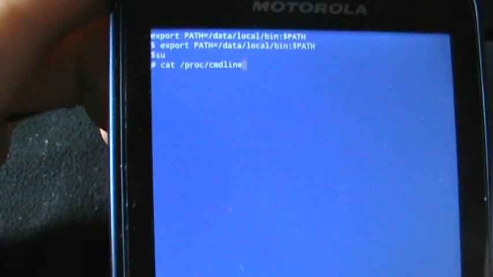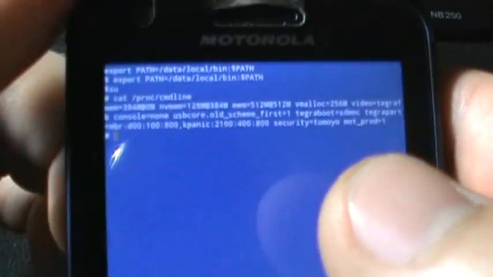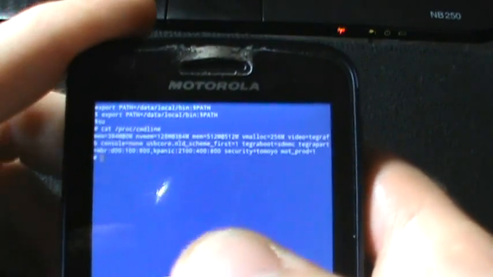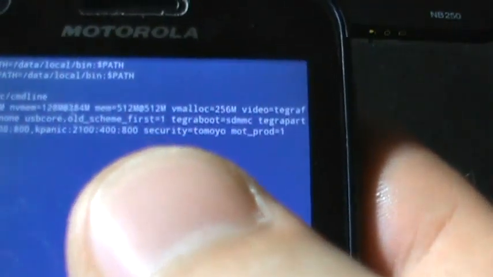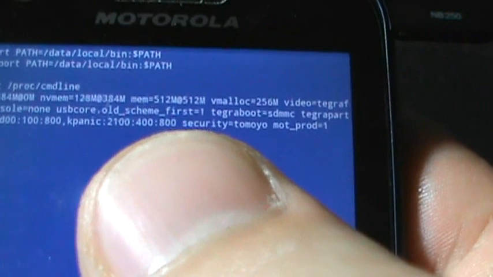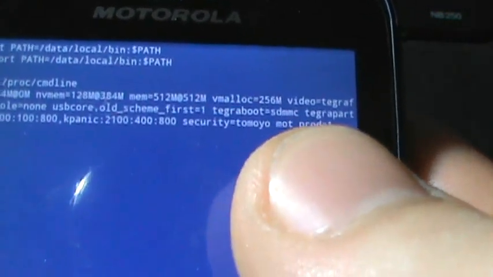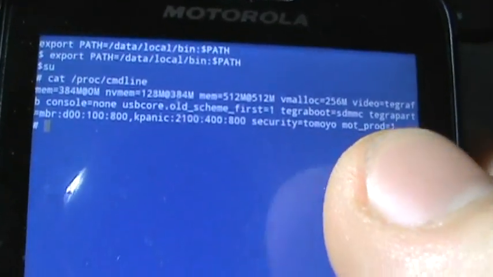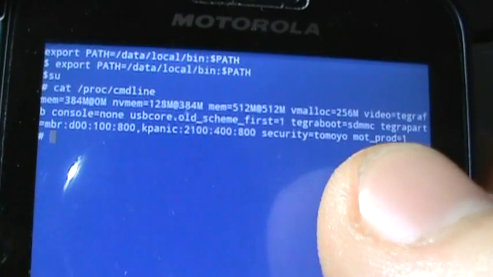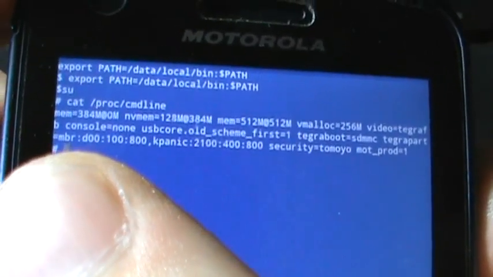Okay? Just like that. Then you're going to hit enter, and it's going to show you a bunch of stuff. What you're looking for is, where is it? The Tegra part, where it says Tegra part. So you go Tegra part, and this is the important part.